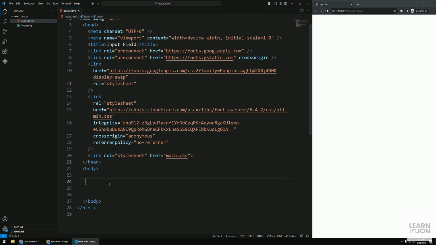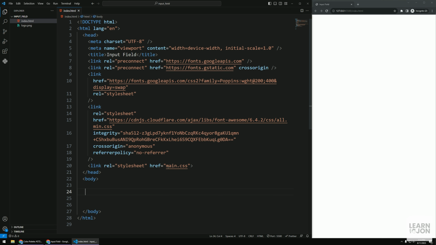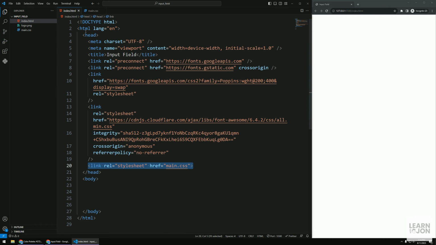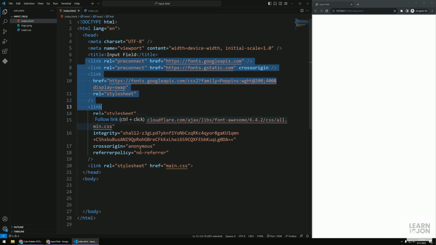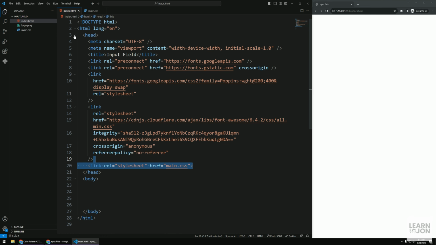Let's go back to the project and let's just start with the HTML side. And I'm going to close this head. I also have my CSS file, which I don't have yet, but I have it linked. So let's just create it, main.css. Well, nothing in it. So again, it's a boilerplate of HTML with Google Fonts and CDN of Font Awesome, and also my CSS file linked in.